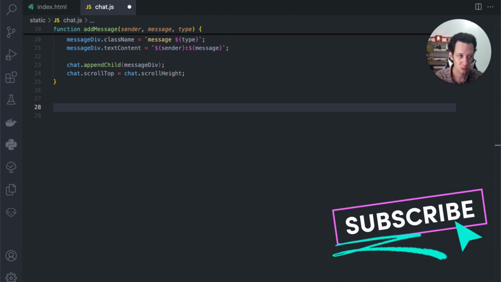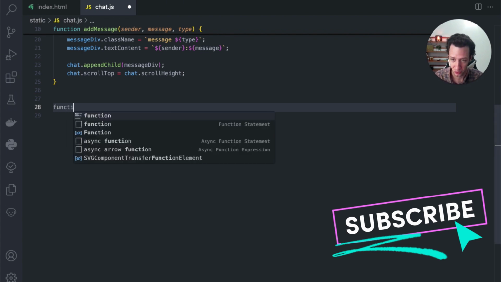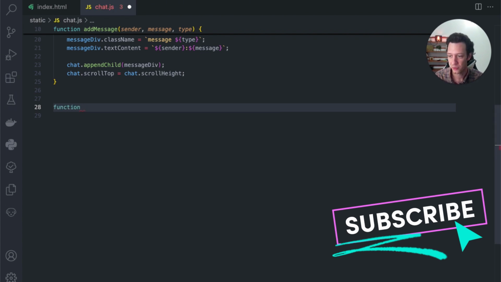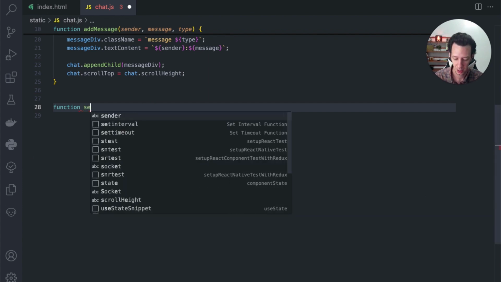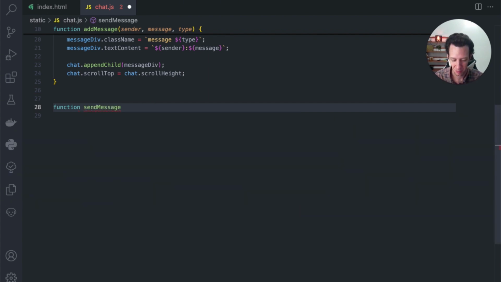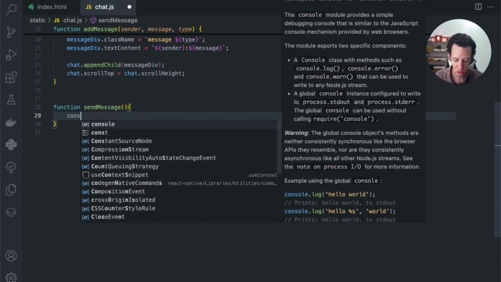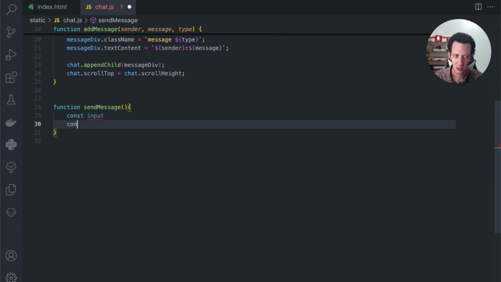Okay. I enjoy projects. I mean, they help me learn, they help me teach, they help you guys too. So projects are great. I'm going to create a function for sending messages now. So let's just call this send message, really. Send message won't take anything. Let's create an input. Let's create a message.